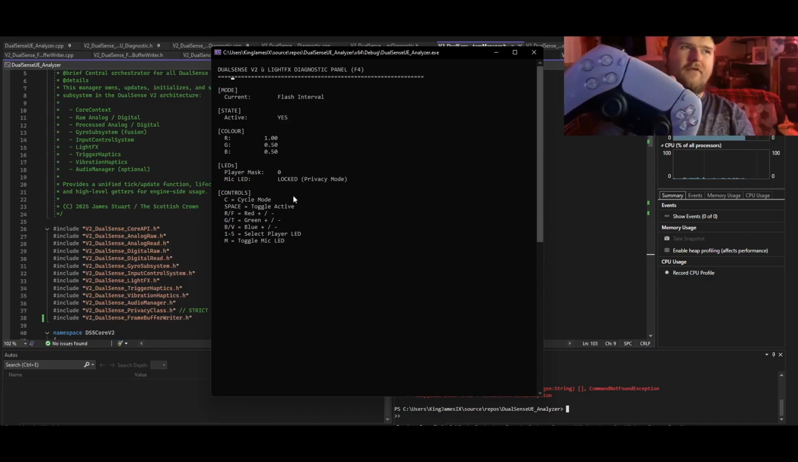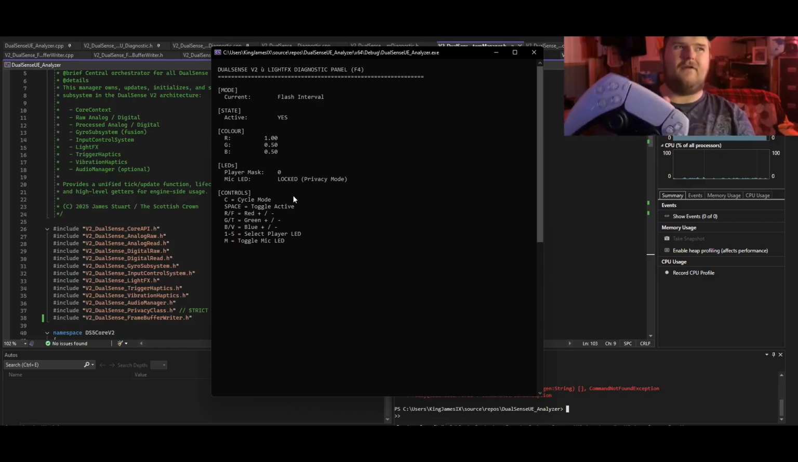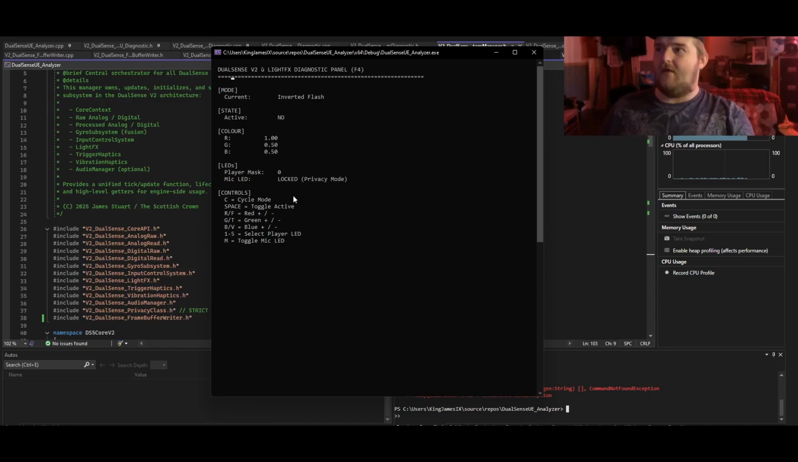We have a flash interval, which is a lot slower, so it's a steady flash. We also have an inverted flash, which inverts the color that's set. So as an inverted color, it takes the color that it's been given and then it flips it on the RGB values.